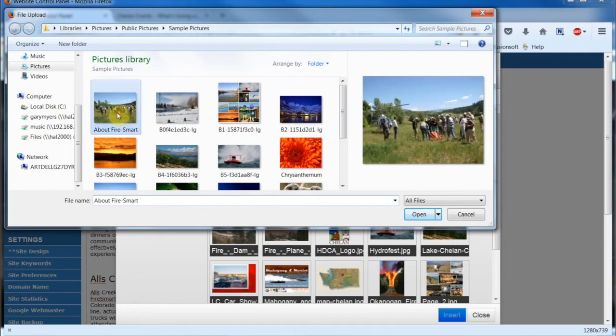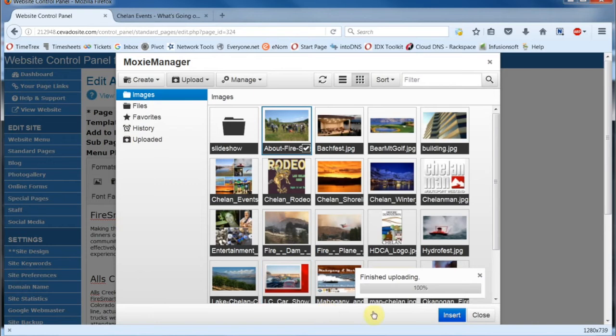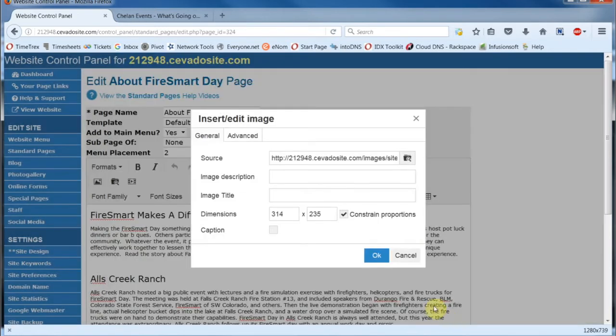So we'll go over here and select this image, and come down here and click on Open. This will begin the upload process, which you can see only took a moment. Once it's done, make sure that the image is selected, and then we'll come on down here and click on Insert. And now you'll note the path to the image has been filled in.